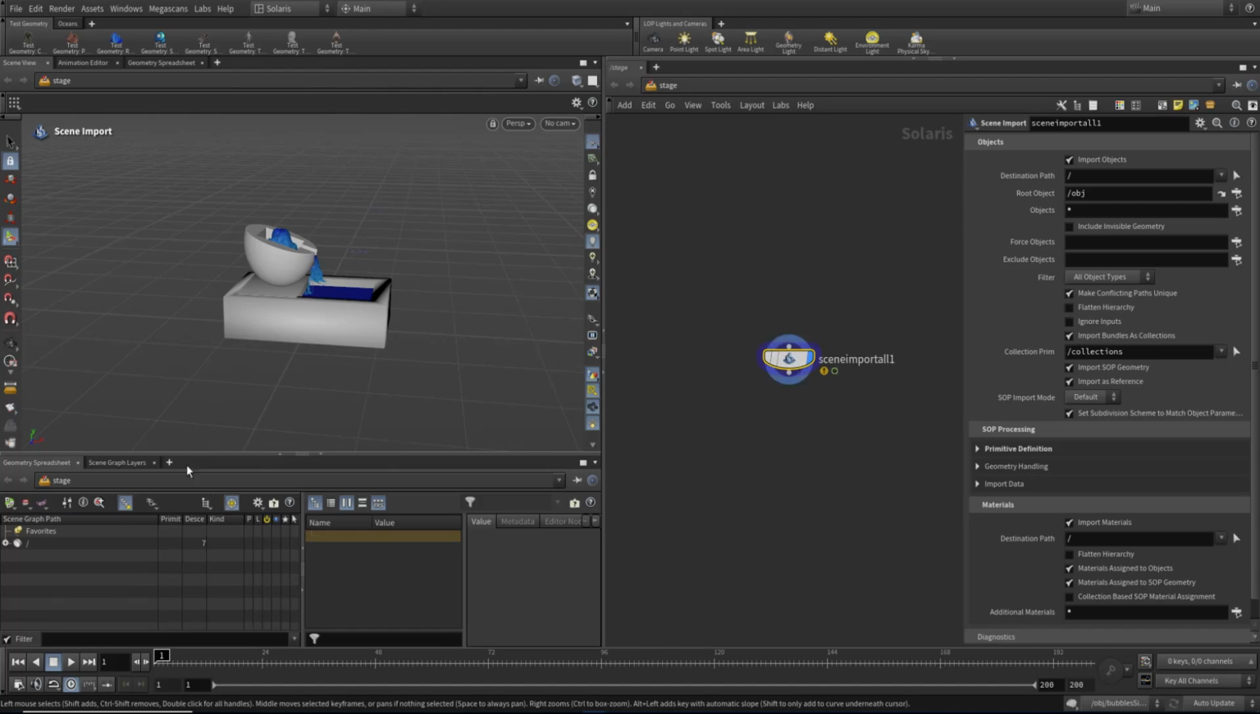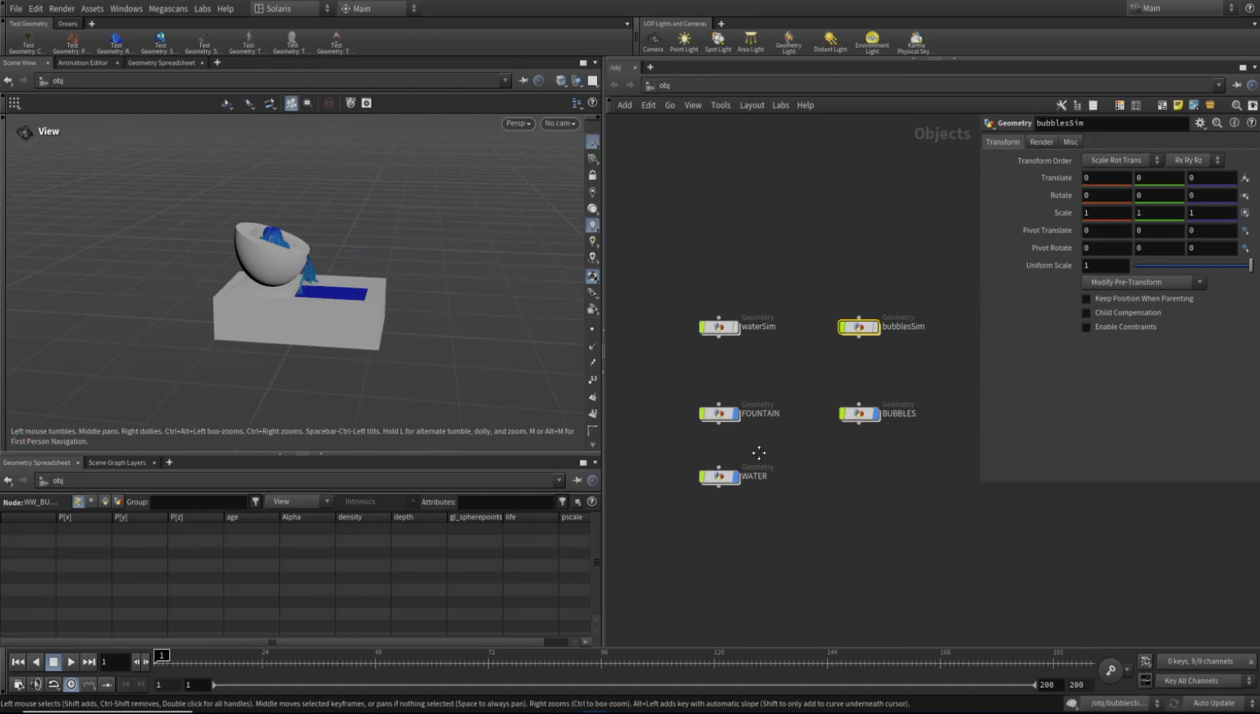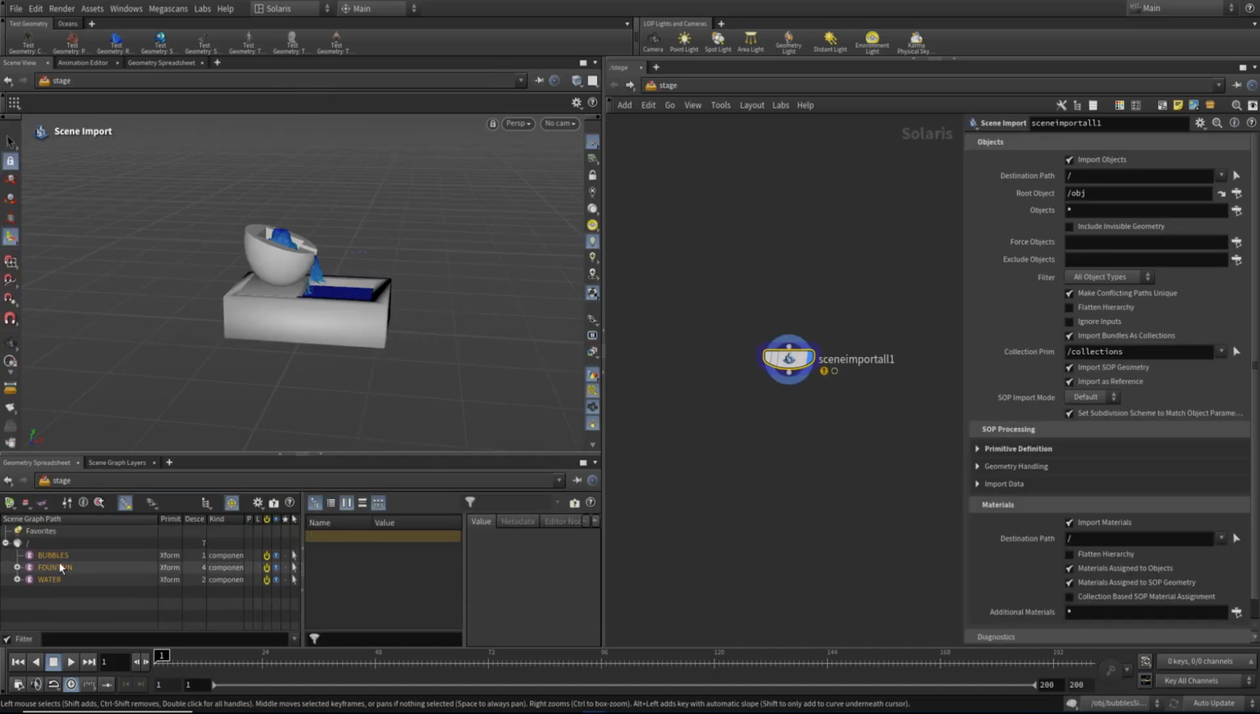So the scene import all will import everything. If I go to the object level, basically it'll import anything here with the visibility flag turned on. So you'll see we've brought in the fountain, the bubbles and the water. So if I just go back to the stage and open this up, you see we've got our bubbles, fountain and water brought in.